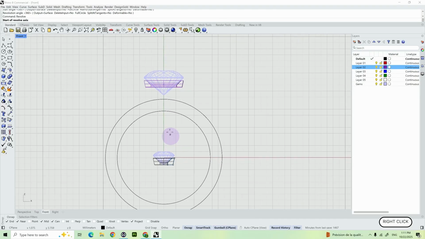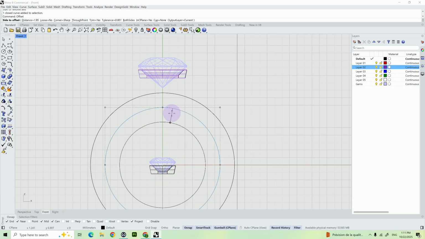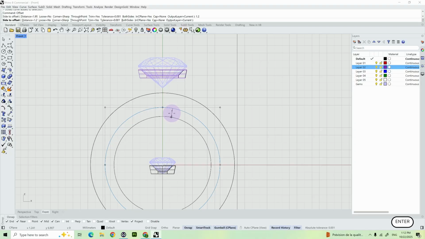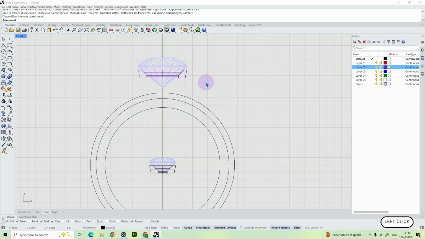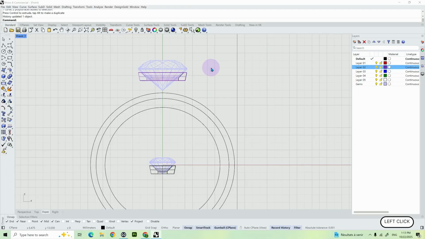Alright, now I'm going to build the bridge on our shank. I'm going to select the inner circle and simply offset it. And for the thickness of our bridge, let's make it at 1.2 millimeter. Press enter and simply left click on your grid, just like that. Before moving forward, I'm going to move this a little bit down to somewhere around here. Alright, now let's begin to build our claw for our gemstones.